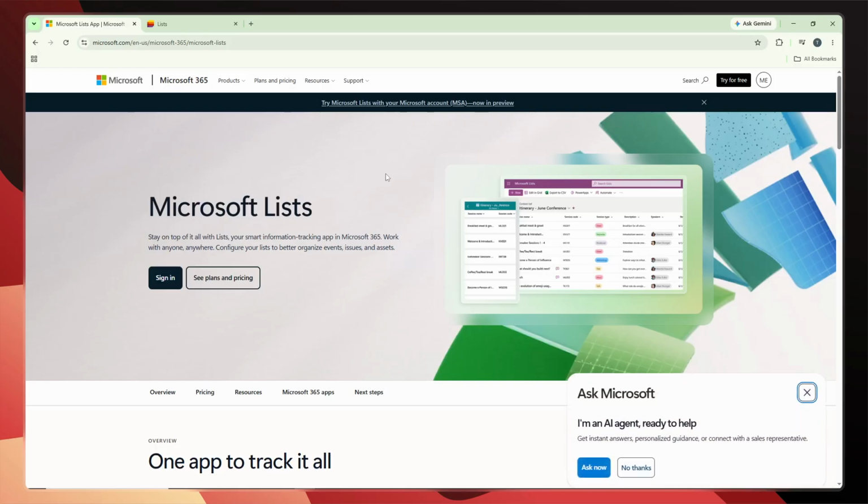First, open your web browser and navigate to your Microsoft Lists link. This will take you directly to the Microsoft Lists web application where you can manage all your lists and data. Once the page loads, you'll need to log into your Microsoft account using your credentials. This ensures you have access to all your lists and can sync them across devices once the app is installed.